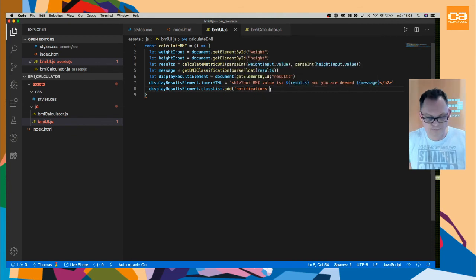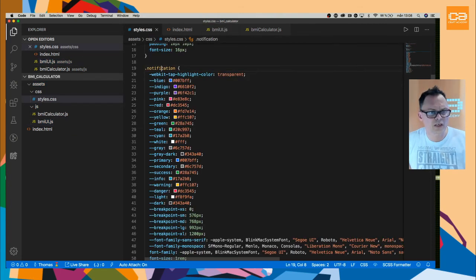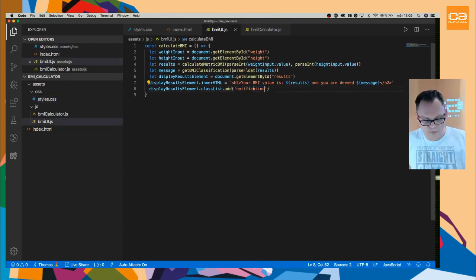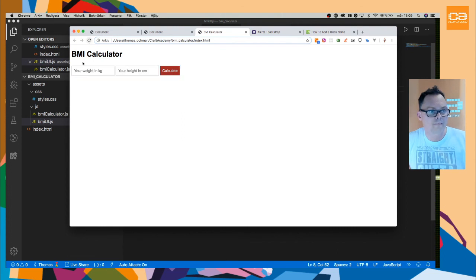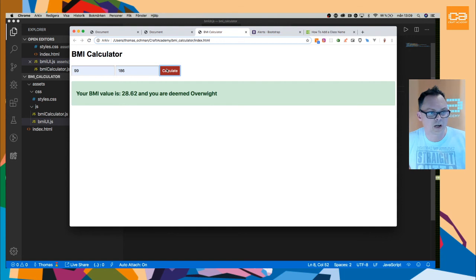like this. And was it called notifications, or didn't I call it notification? I called it notification, not notifications. Right, there we go. Display result element class list add notification. Okay, so let's see if this works now. So we go 99, we go 186, we calculate, and now it's being added and displayed. So we get a nicer look and feel of the whole thing.